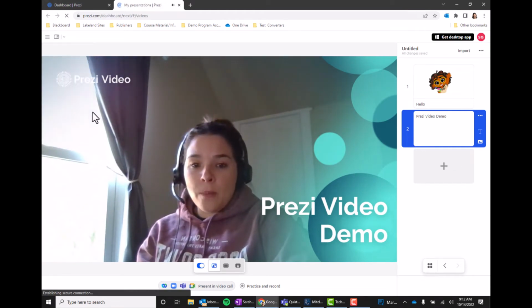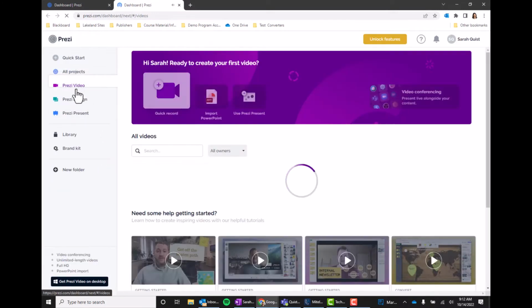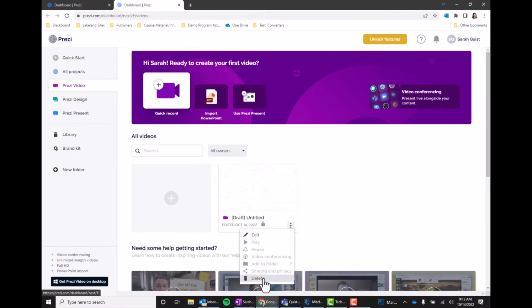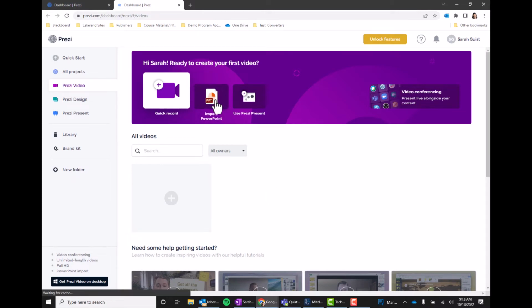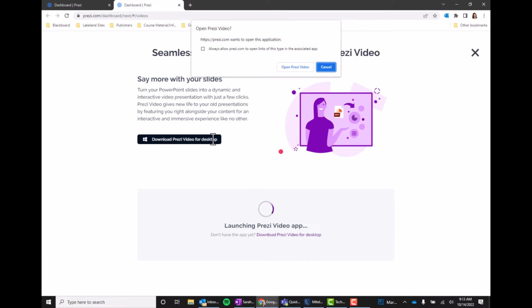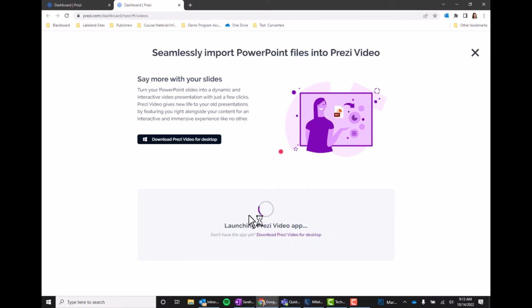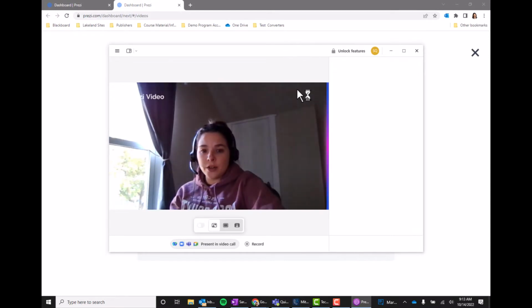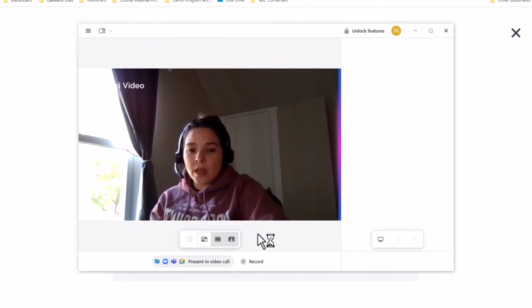If I go back to my dashboard and I go to my video, so here's my quick start, and I'm just going to delete it just so my video doesn't get lagged up. You can also import from PowerPoint. So this is where this desktop icon is going to come in handy, and it will open it up. It may take a second for your camera to be activated and all that stuff. So your icons are still here. And again, you could do the quick import from the quick record as well.